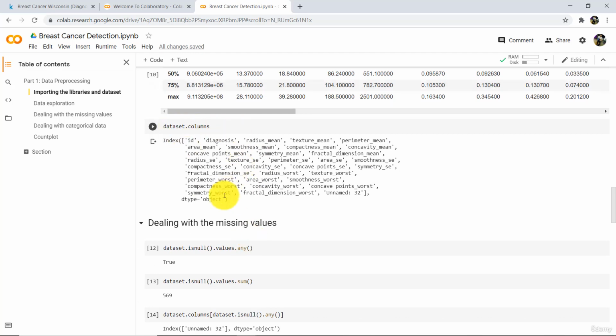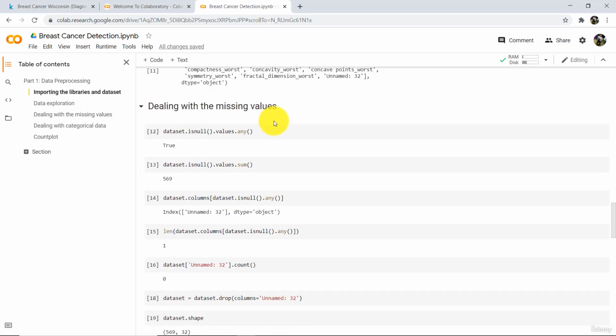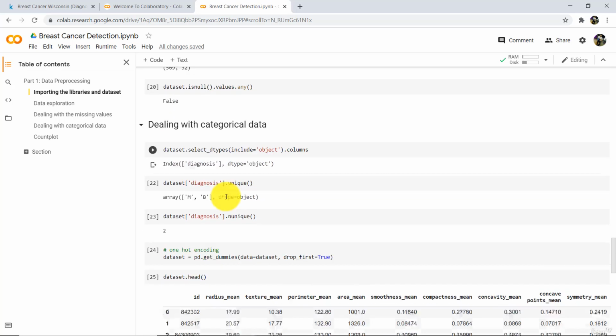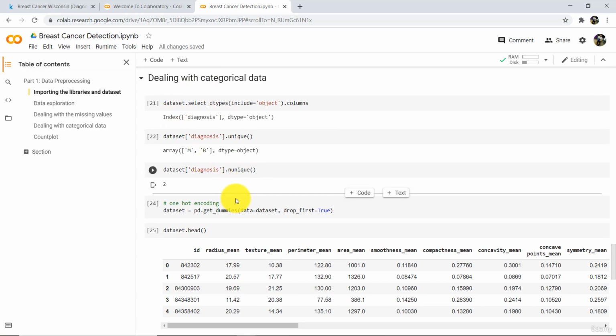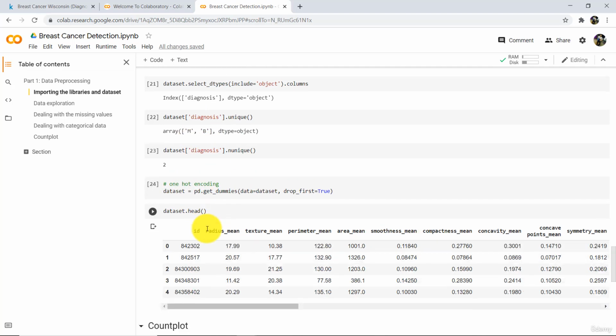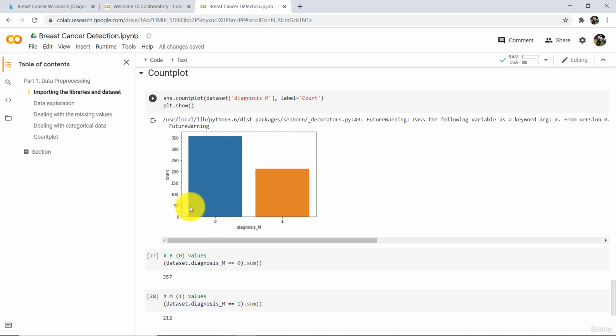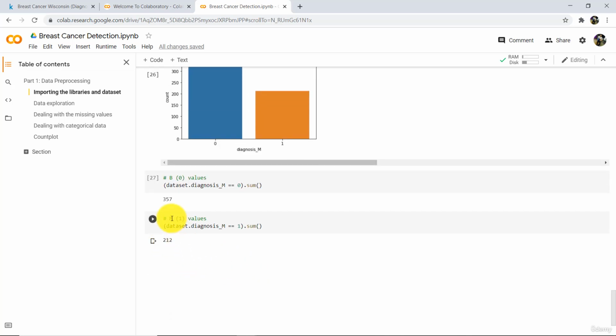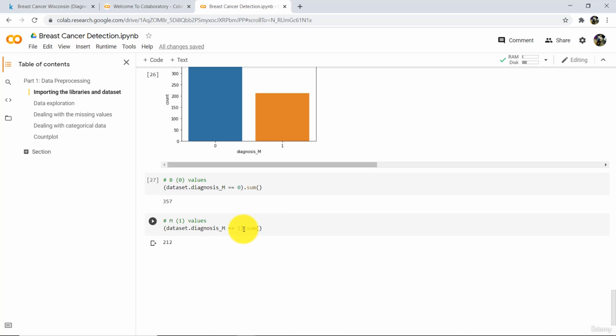Then we have checked the columns, and after that we have dealt with the missing values. And here we have removed a specific column, this one. There are no values in this column. All the values are null values. And after that we have done one hot encoding. There is only one categorical column, this one, diagnosis, and we have converted this into numerical one, that is one hot encoding. And at the end we have plotted the count plot. And there are total 357 benign values and 212 malignant values in this dataset.